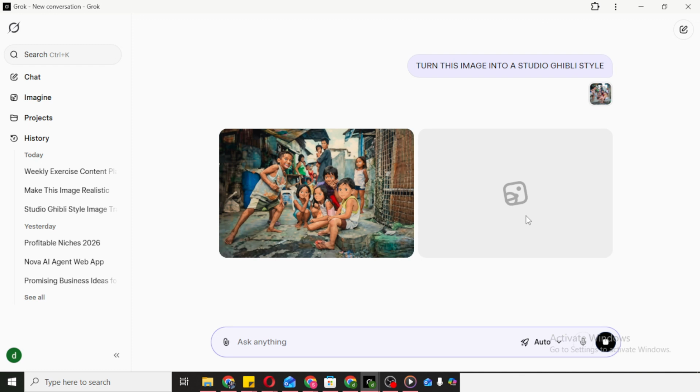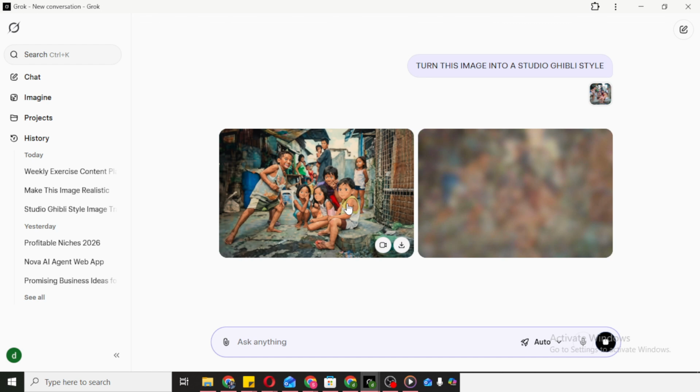That's it. Open the Grok website, log in, upload your file, enter a clear prompt like, "Turn this image into a Studio Ghibli style," press enter, and wait for the magic to happen. Follow these steps and you'll be creating charming, painterly results in no time.